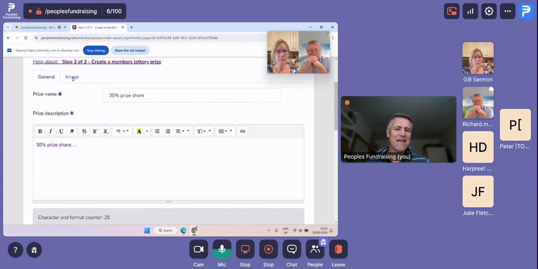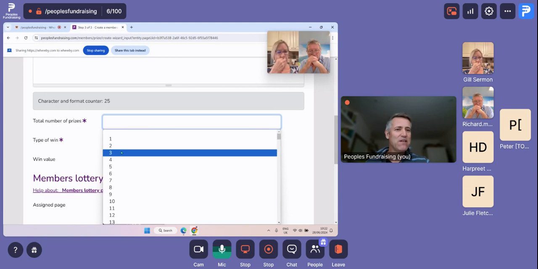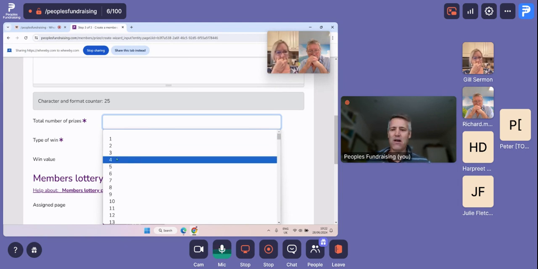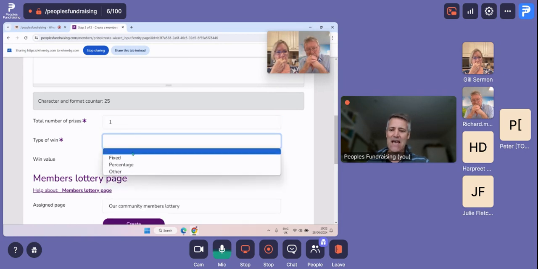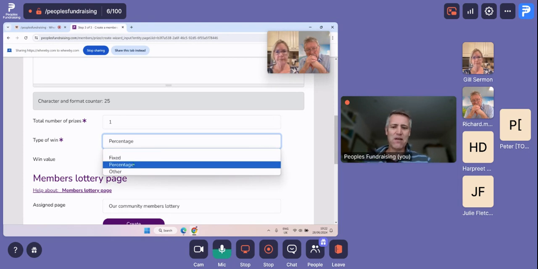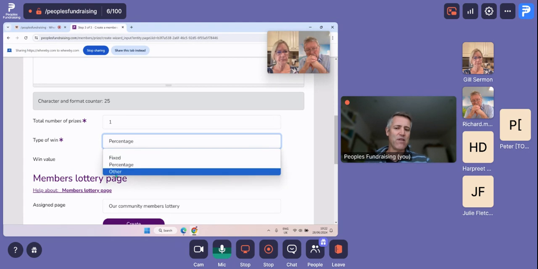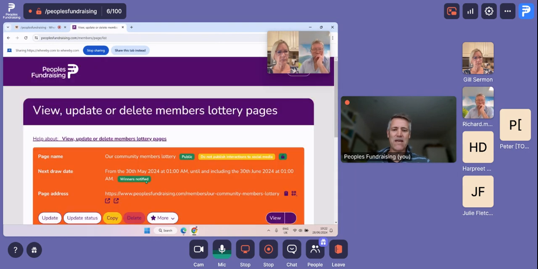You can also associate an image to a prize. You specify how many of these prizes there are. So again, if this was a first prize, you may say there's one of these, and you specify what type it is. So it's either a fixed prize like £100 or something, or a percentage prize or other. And then we put that in, and then we assign it to our page.